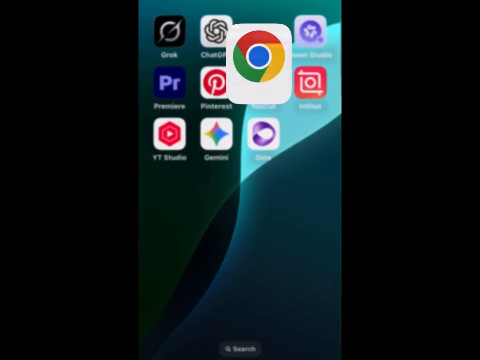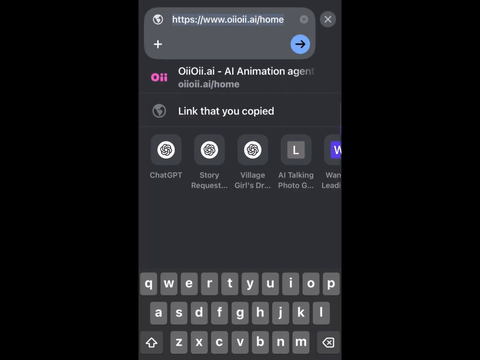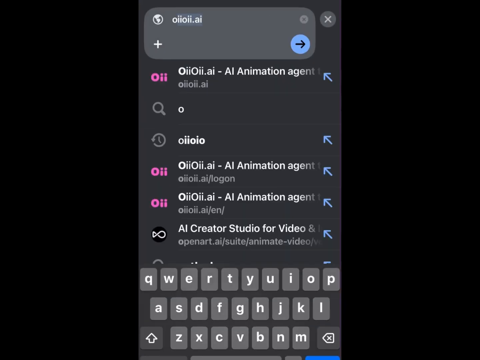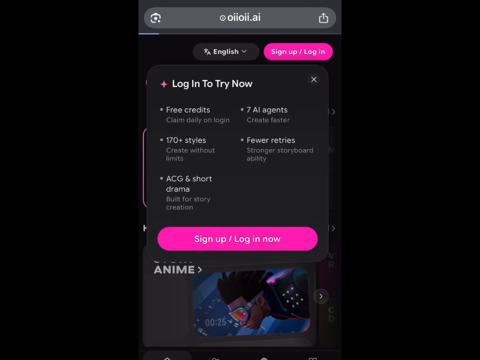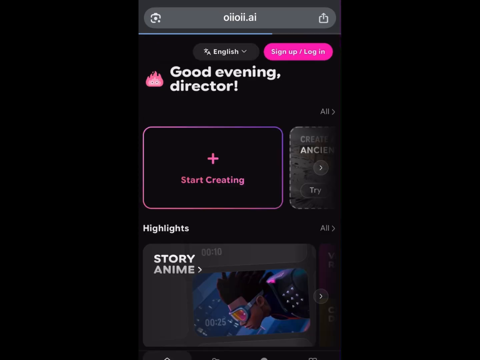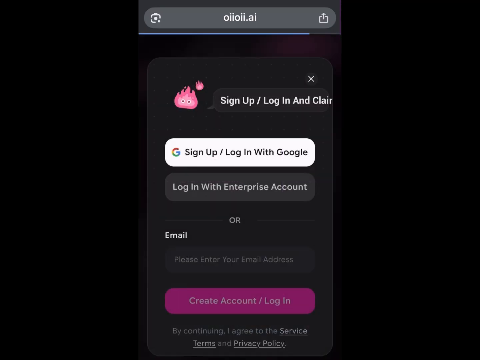Then go over to your browser, Chrome browser. I'll type oii.ai. So this is it. This is the interface of oii.ai. So I'm going to sign up. I'm doing this live so that you see everything live and know that it is actually working. I'm going to sign up using my Google account.